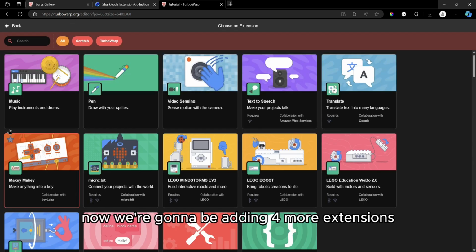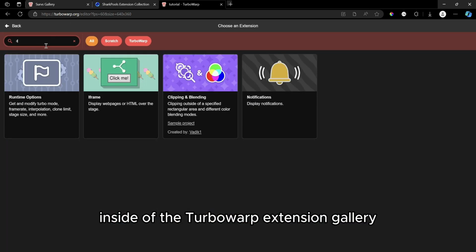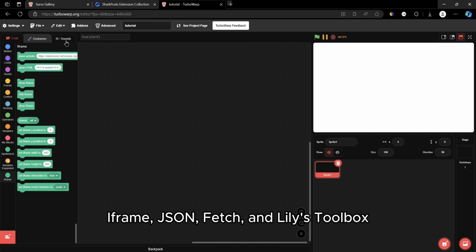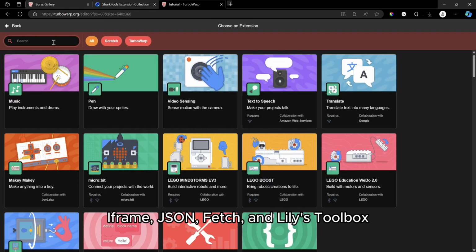Now we're going to be adding 4 more extensions inside of the Turbowarp extension gallery: iframe, JSON, fetch, and Lily's toolbox.